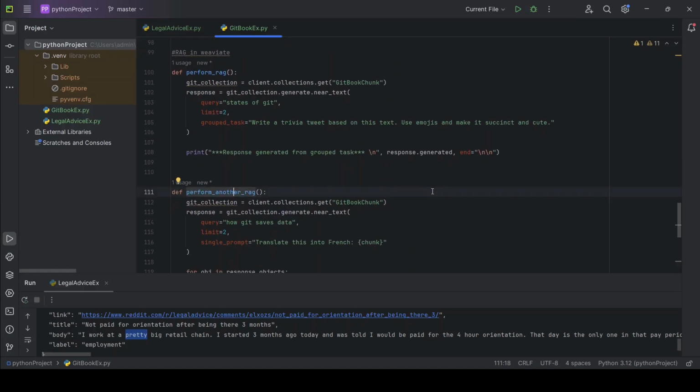Let me first explain what RAG is. RAG stands for Retrieval Augmented Generation. It is a technique used in natural language processing that combines retrieval-based methods with generative models like GPT to improve the quality and accuracy of responses, especially when dealing with specific or factual information.